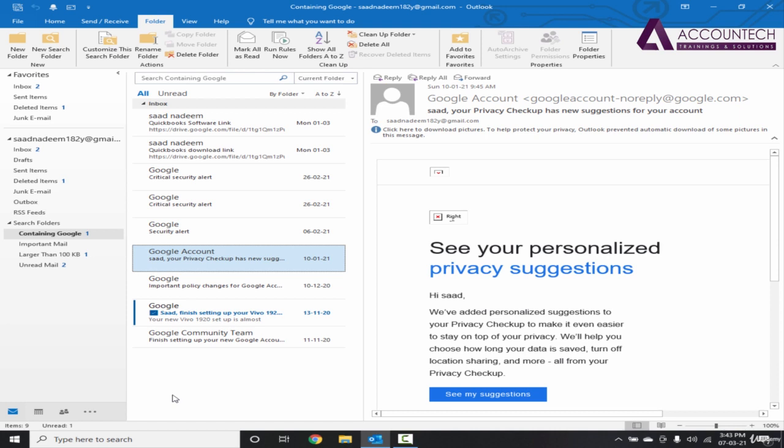So you can try your own filters. It's very useful, and that's the main purpose of Outlook actually. That's why the people use Outlook in companies to manage their emails better. Now similarly, you can create a custom search folder as well.